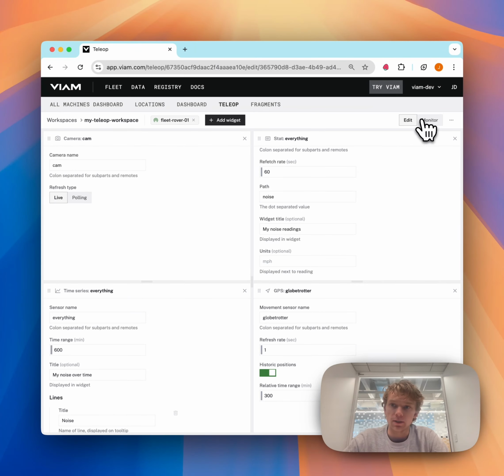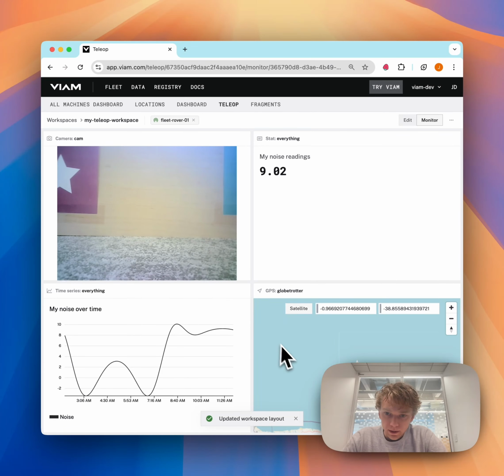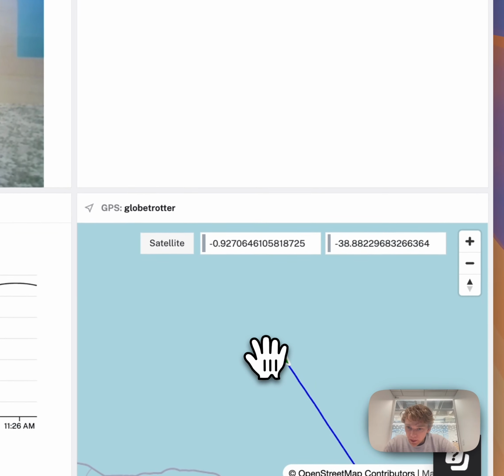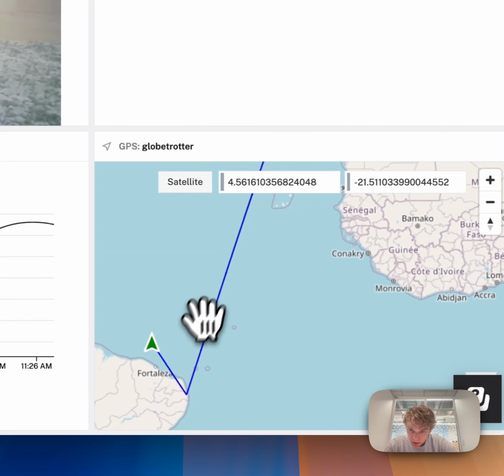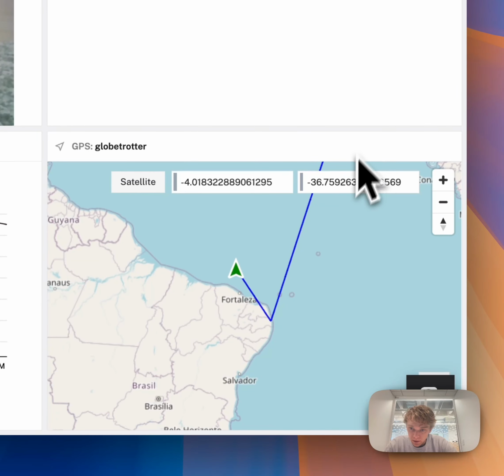Let's switch to the monitor state and see how this appears on our workspace. And exactly what we expected to see. So you get a live camera feed here of the rover within kind of like a wooden pen we have at Viam. Our time series chart is showing a single chosen configured value over time. This is our noise variable. And our noise readings are also coming through here. And finally, we have the interactive GPS view showing also our 300-minute configured historical positions. That's pretty fast in 300 minutes, but this is fake data.